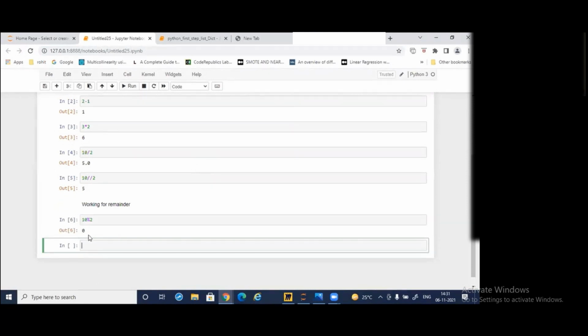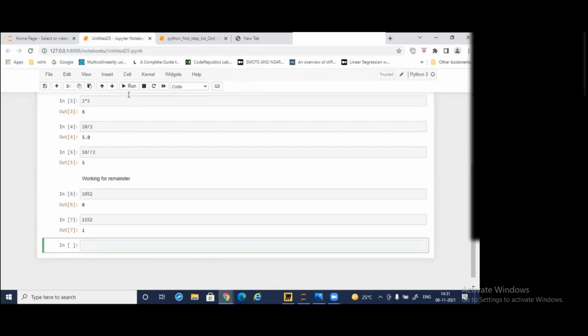It is 0. So what is it giving? It is the remainder. 0 is the remainder. If I write here 11 modulo 2, click on the run button. So 1 is the remainder. So you are getting this 0 and this 1. These are the remainders in Python. We are receiving this with the modulus sign.